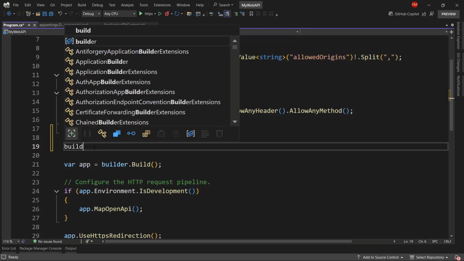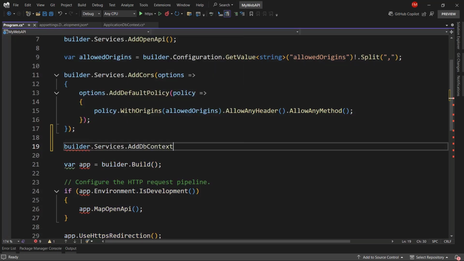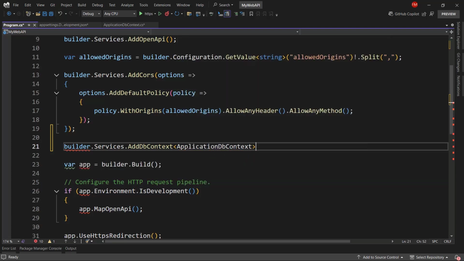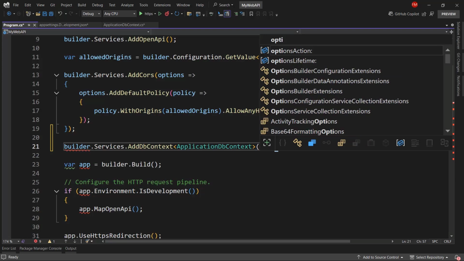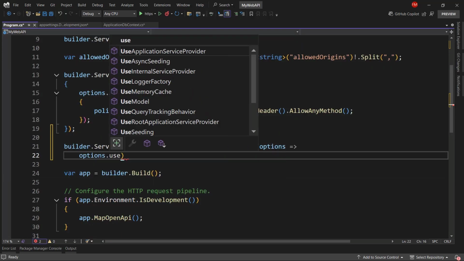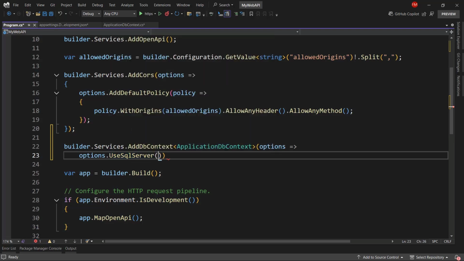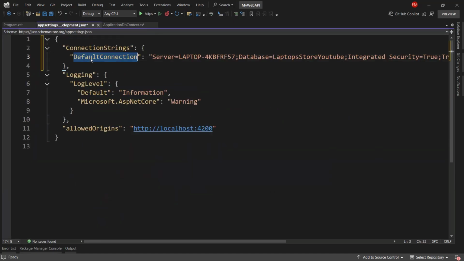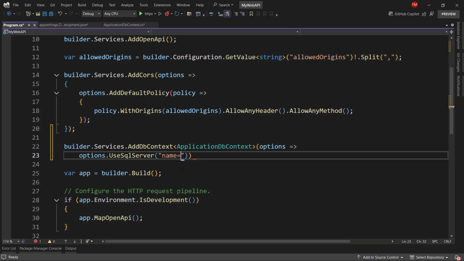I want to say builder services add DB context, application DB context, and here I will pass options, and let me say here options.use SQL Server, and inside of use SQL Server I will pass the name of my connection string, and the name is, and let me come here just to not make a silly mistake, let me say here default connection, semicolon here, and this is it. With this we have configured the application DB context.